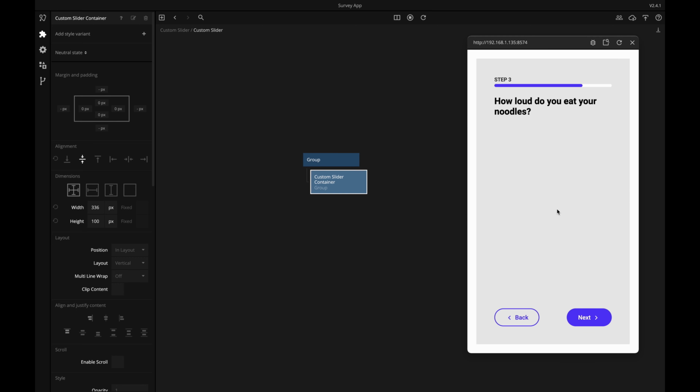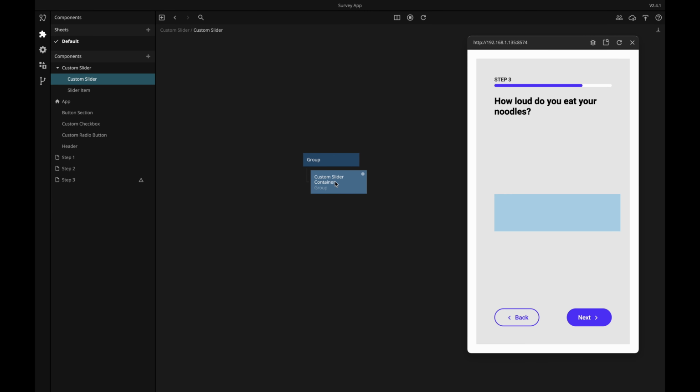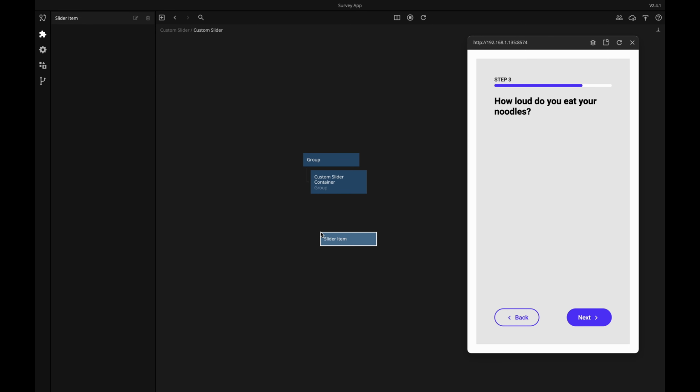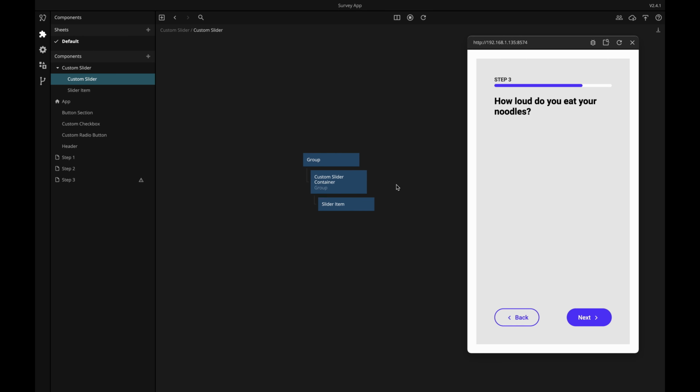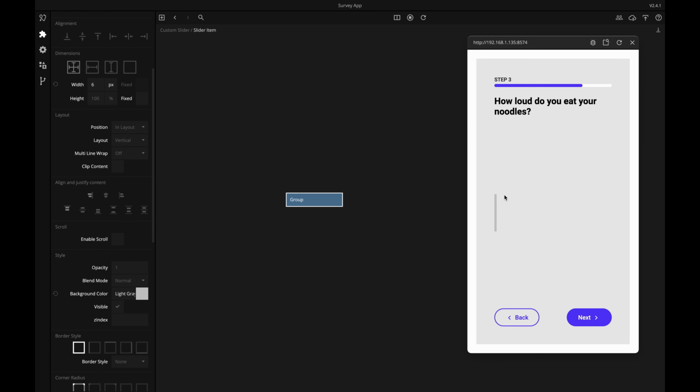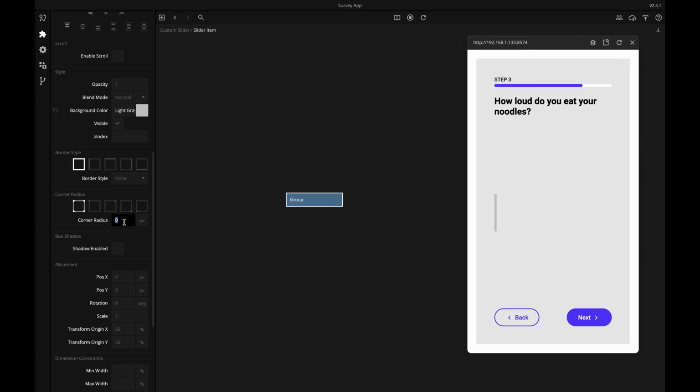Okay, so now I want to add the slider items. They're going to be indicating the steps of the slider, just like we saw in the design walkthrough. Right now the slider item is just a group, and it doesn't even have a background color. So let's go into the slider item and give it a background color, maybe this light gray one. And now we see it here. Nice. I also want to round the corners, so let's set the corner radius to something high, like 100 pixels. And now the slider item has these nice rounded corners, so it matches everything else in the design.